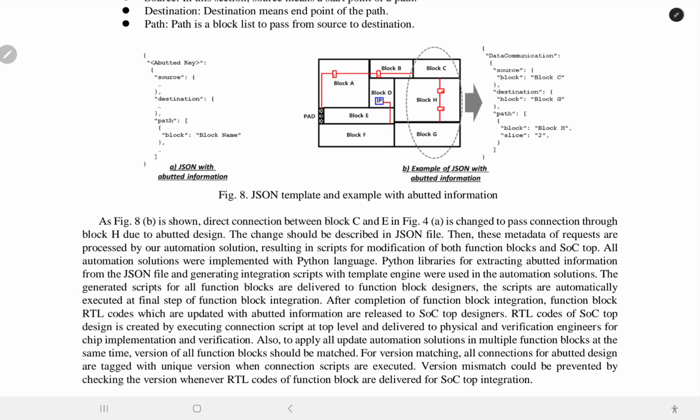The direct connection between block C and E in figure 4A is changed to a path connection through block H to the abutted design. The change should be described in the JSON file. Then this metadata of the request is processed by our automation solution, resulting in scripts for modification of both function blocks and SoC-top.